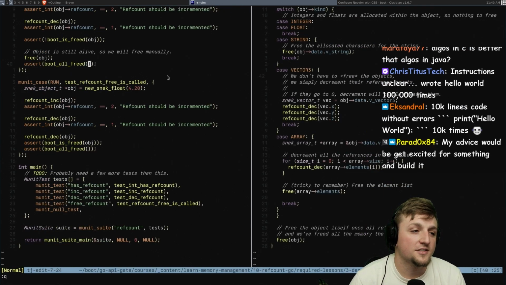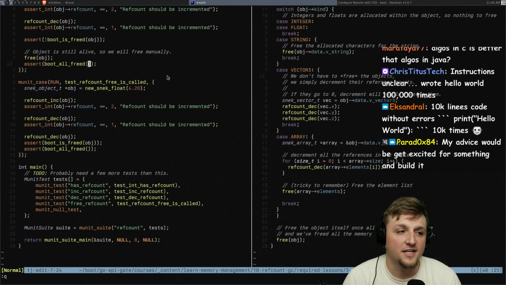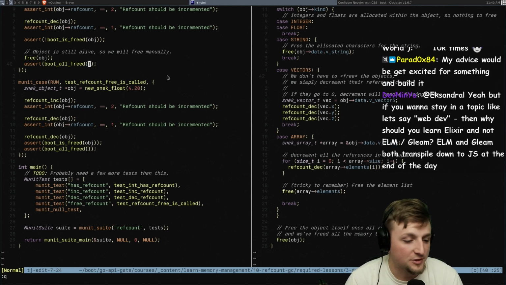Instruction unclear, wrote hello world 100,000 times. Smart. 10K lines, code without errors, print hello world. Yes, exactly. My advice would be to get excited for something and build it. It's a good strategy. Would recommend.